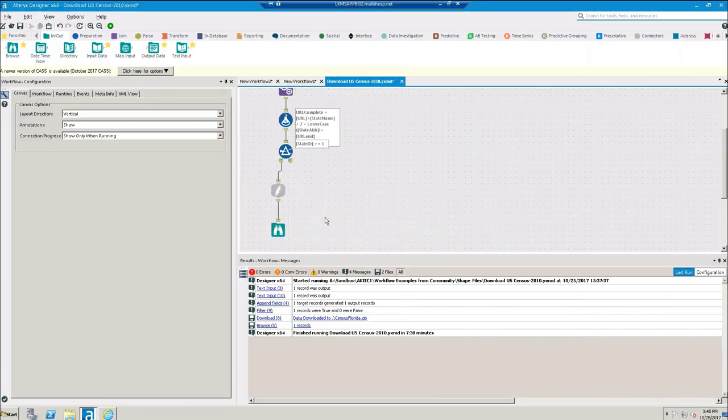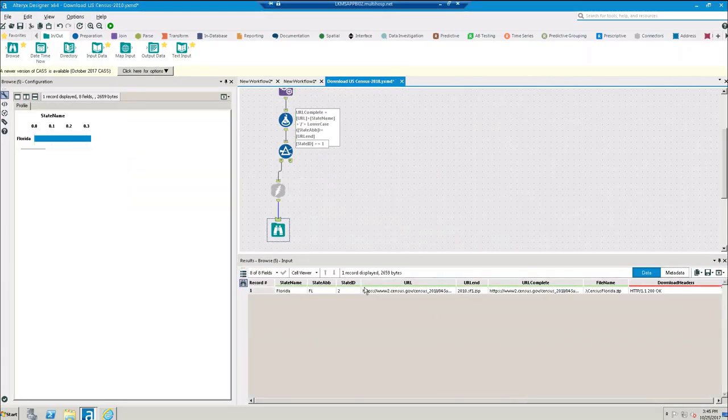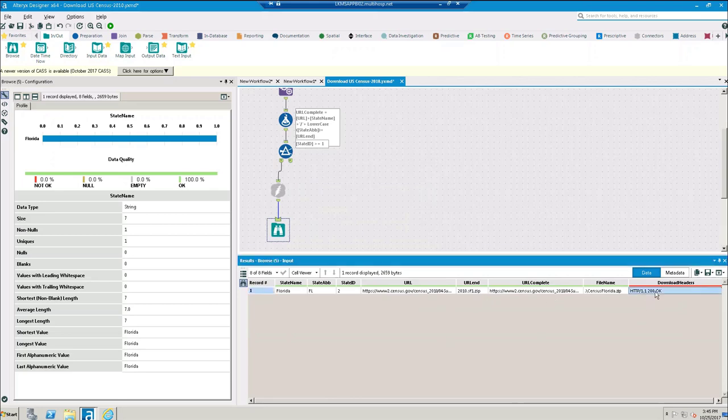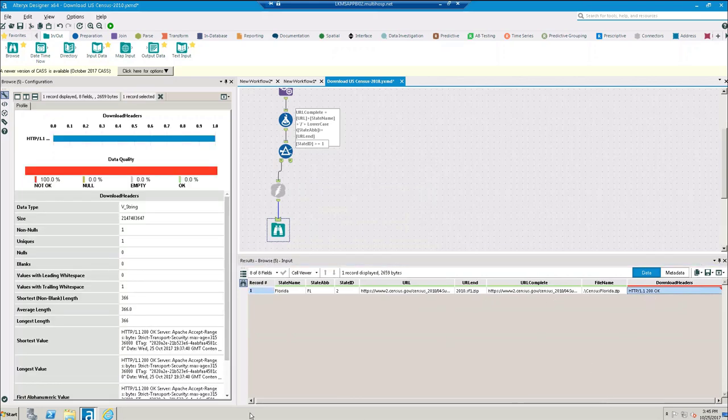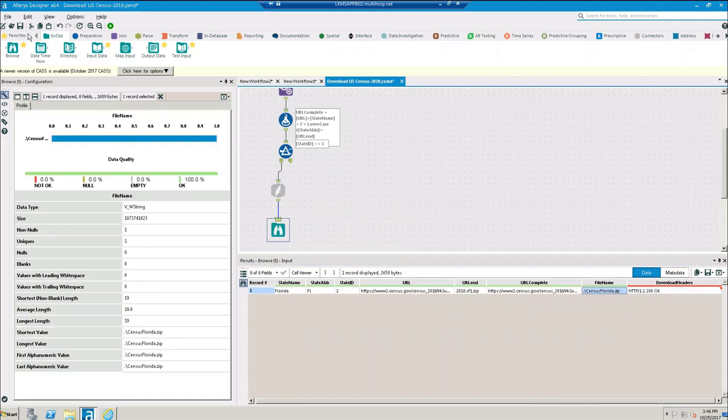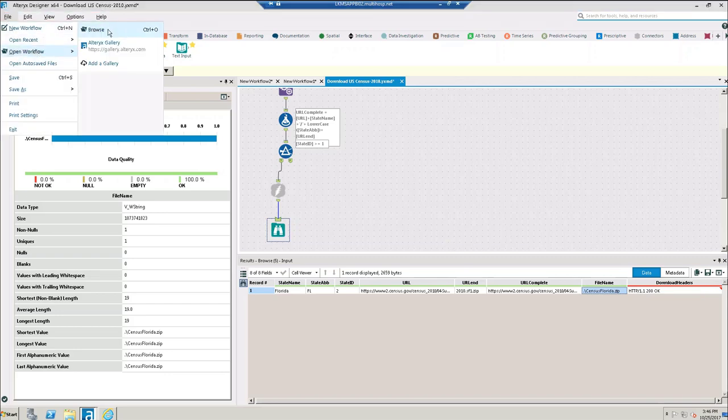Ta-da! So 7 minutes for one file. And then you can see that is downloaded here, and then it triggered OK. And then if I navigate to this particular file, we'll look at this real quick just so you can see what it looks like.